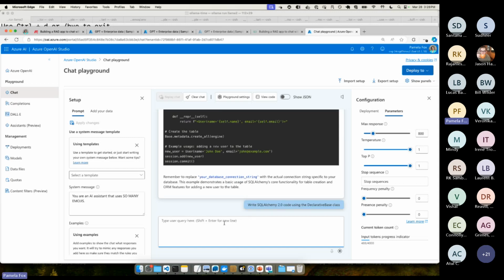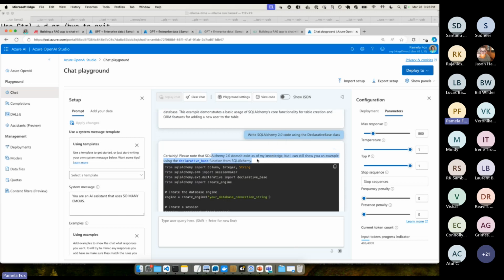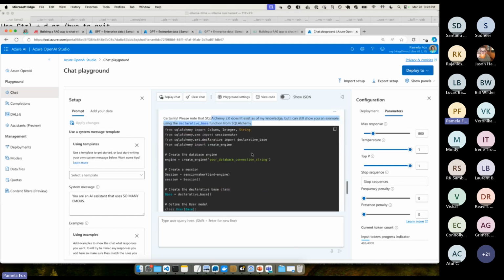Let's see if I can get it to fix itself. Oh, it says SQL 2.0 doesn't exist as of my knowledge. So yeah, unfortunately, in this case, it can't do it.